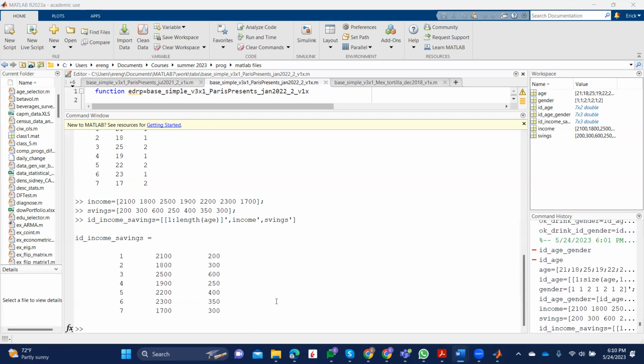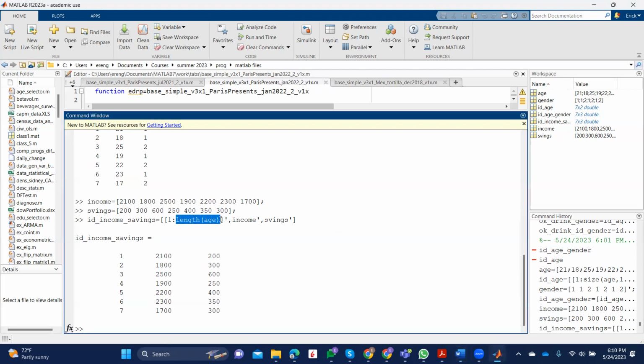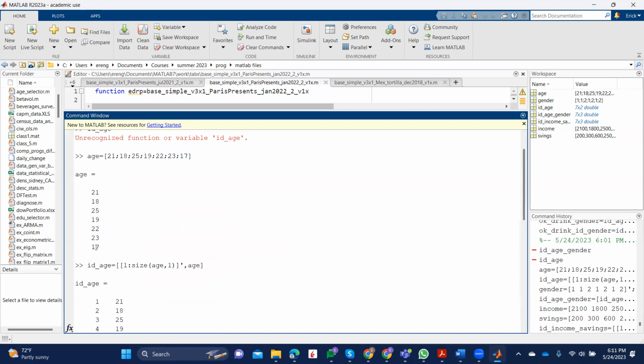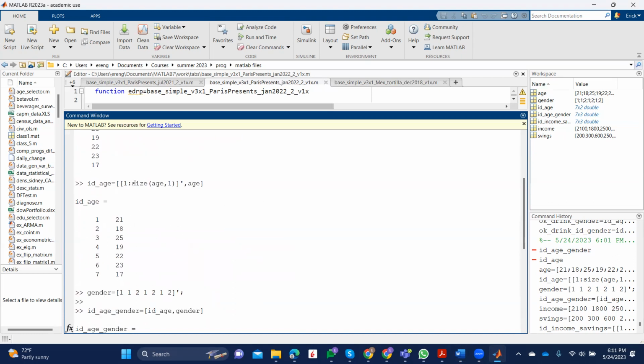Professor, can I just ask the length again? Why do we do that? Oh, because I want to. What is the length of A? It basically gives you the maximum dimension of A. A is 7 times 1, so length is going to take the maximum of 1 and 7. It's going to give me 7. Do you agree? 7.